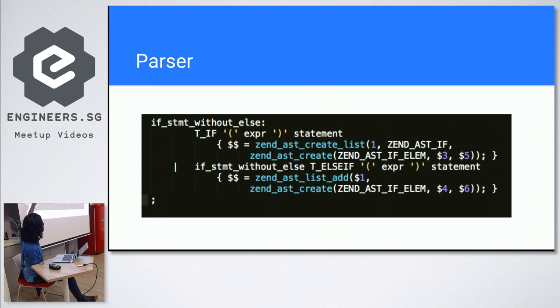Then now you know what to do to build your syntax tree. They try to say, this is an if, this is the true side of the if, this is the false side of the if, and things like that.